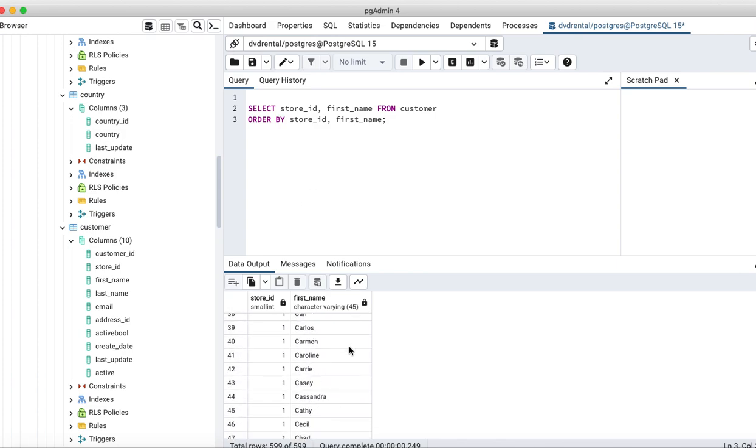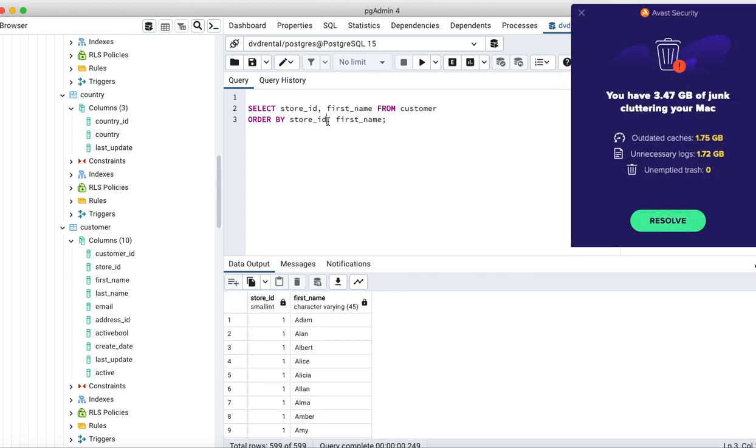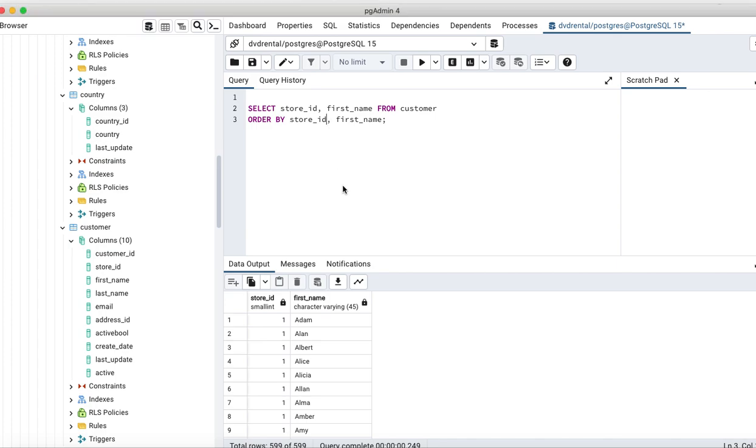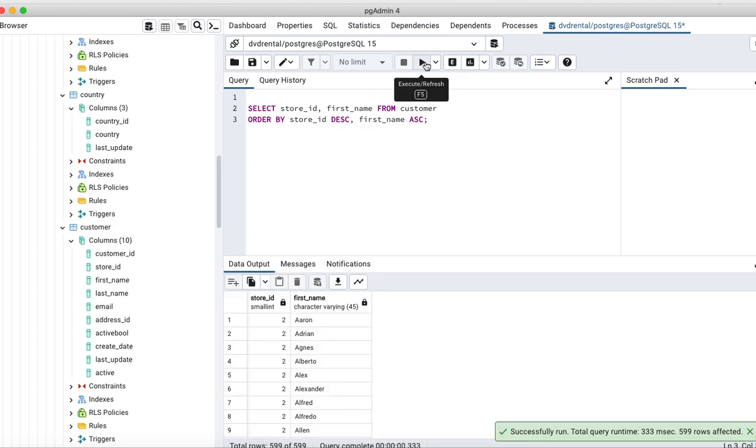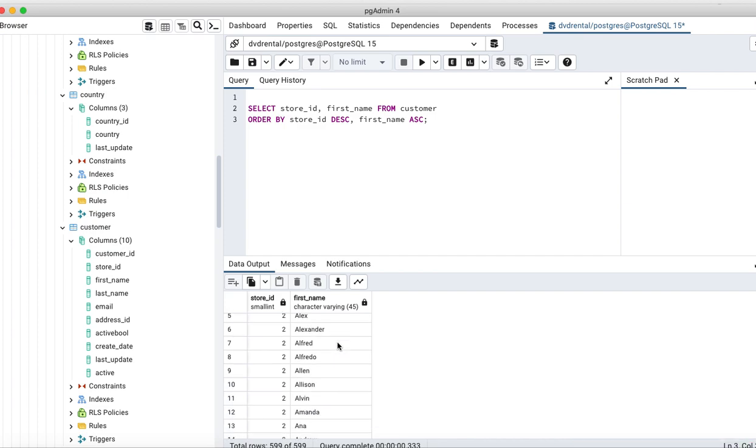There's another variation where you apply the store ID in descending order and the first name in ascending order. Still that works. So there you go. It's descending and this is going to be in ascending order. So any combination you can use based on whatever your use case is. These are some ways that you can play around with order by.